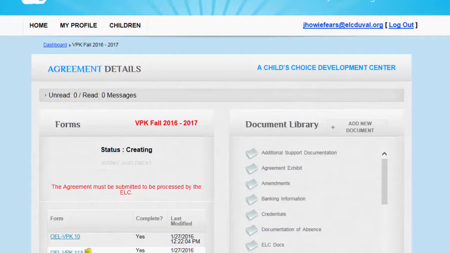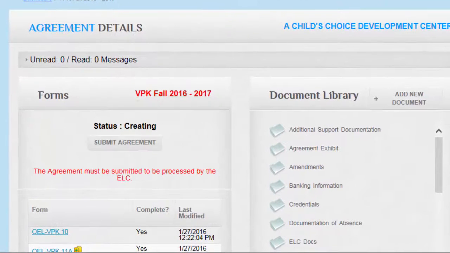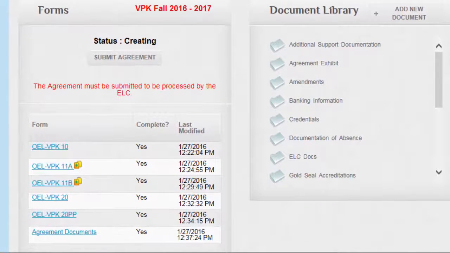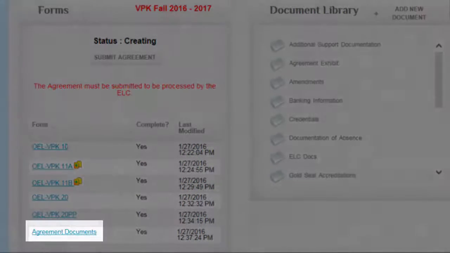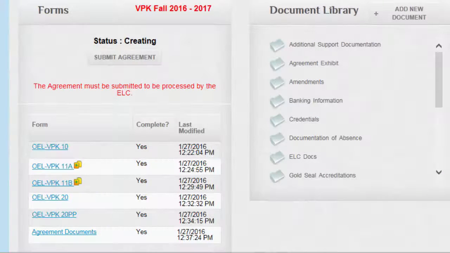Now that the first 4 forms are complete, you may notice that the VPK 20PP link and the Agreement Documents link appear. The VPK 20PP is the second portion of the VPK contract and must be completed. The Agreement Documents link is where you will need to submit the required supporting documents for the VPK contract. You will need to complete both sections before you can submit your VPK agreement.